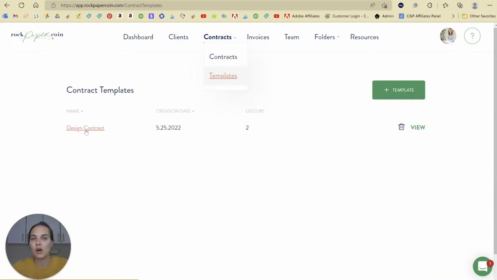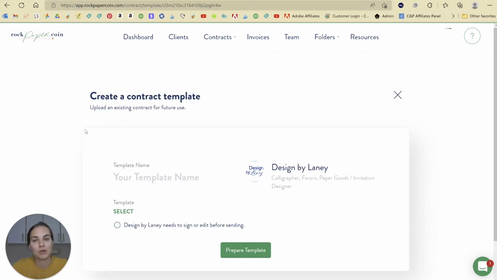So what's really cool about Rock Paper Coin is they include a white glove setup with every single account. So when you sign up with them, you can send them your contract templates that exist and they will get them into the account for you. You don't actually have to do anything to get this template created.